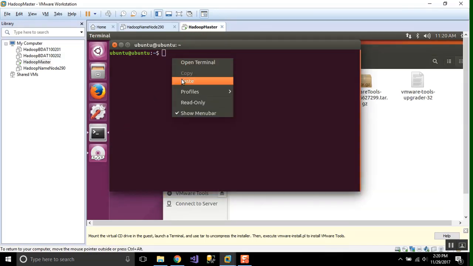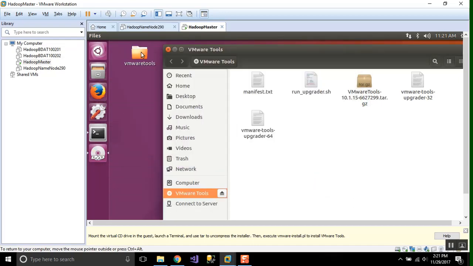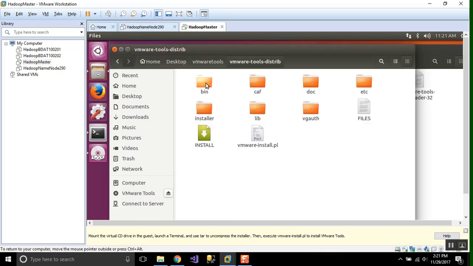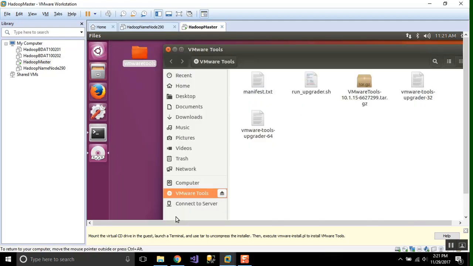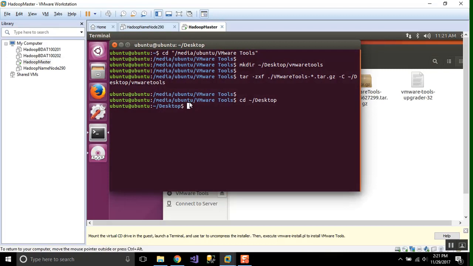So I'm going to copy this script here, and I go back down and paste it in. Okay. Now that's going to extract to the desktop. All right. So with that, we should have our VMware tools on the desktop. Okay, and that extracted a bunch of files into that. All right. Now from here, I can go down to my web page again, and we can copy that, and we can go back over to our terminal, paste, and run that tool.